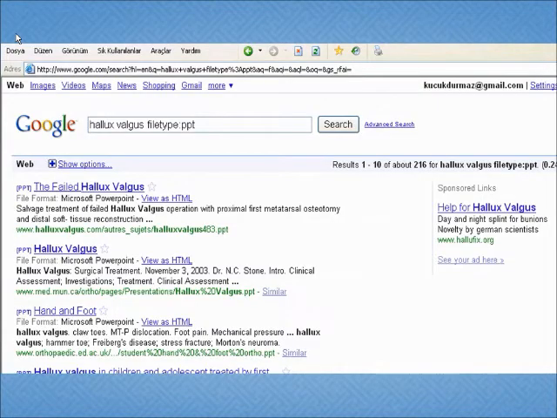I will show it to you. Let's say we are looking at hallux valgus, and we want to see the PowerPoint presentations related to the hallux valgus. Then after writing hallux valgus, we write filetype:ppt, and you see the results are all PPT. The PowerPoint presentations are in front of us. This is a very useful instrument. Or you can change, obviously, the file type, PDFs or whatever.